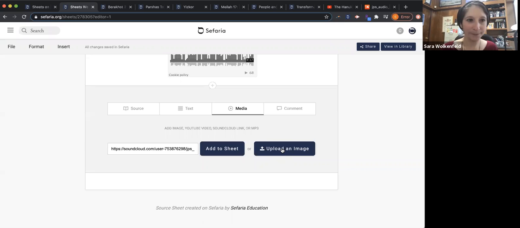Again, that can be a great photo that you've taken recently. It can be a photo that you access through a Google search. It can be a piece of artwork that you created that you've taken a picture of with your phone and that you can now upload to the sheet, or a piece of artwork that your children created that you now want to upload to the sheet.